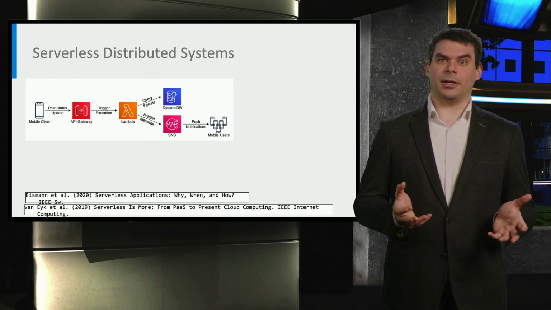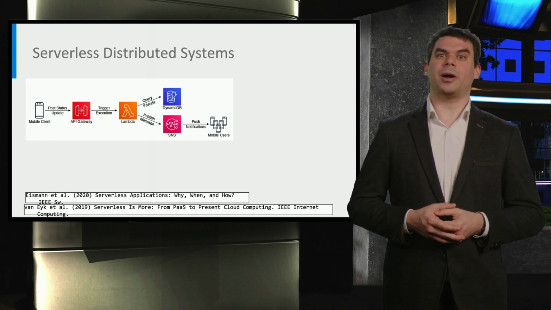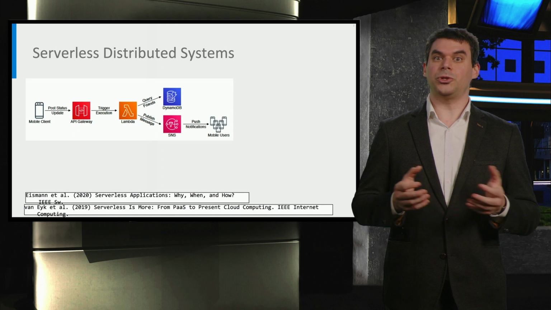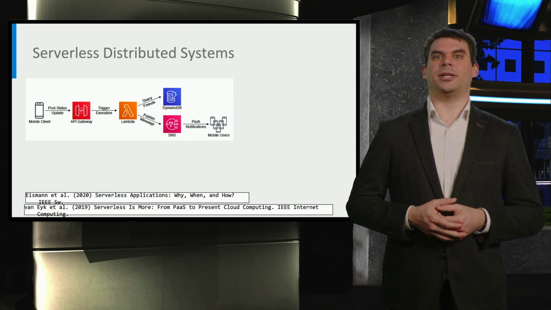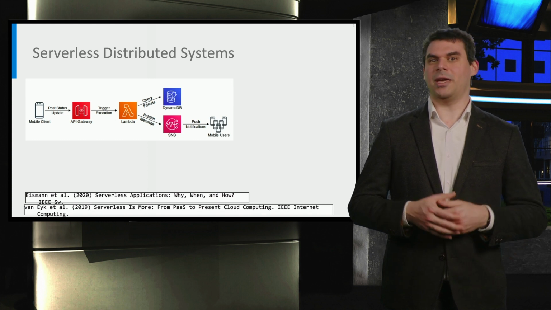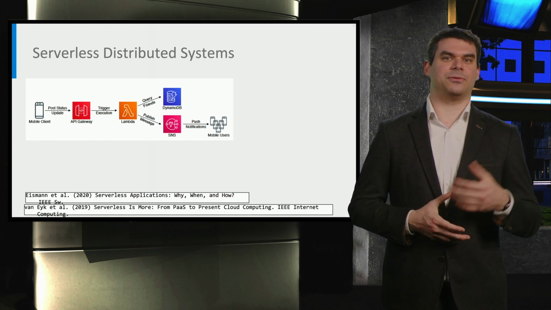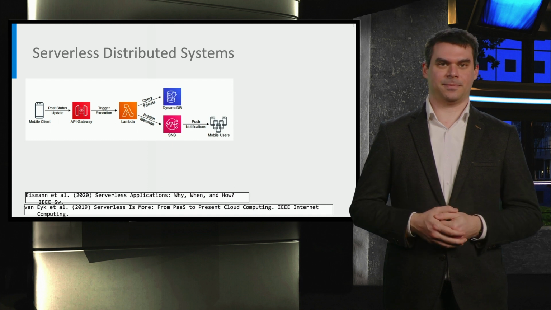In this example application, a social media user wants to publish a status update, which should be seen by all of this user's friends. This happens more than 1 billion times per day on many different social media platforms, such as Facebook, Twitter, and Instagram.